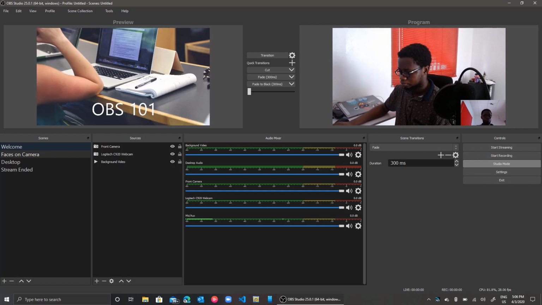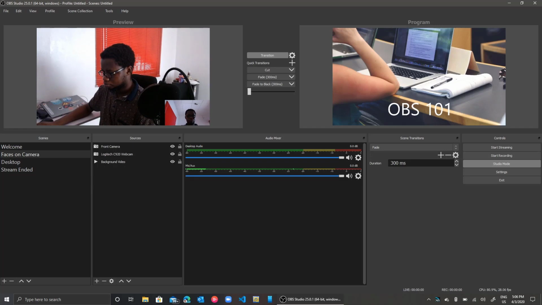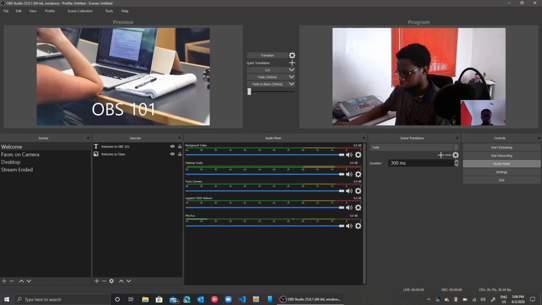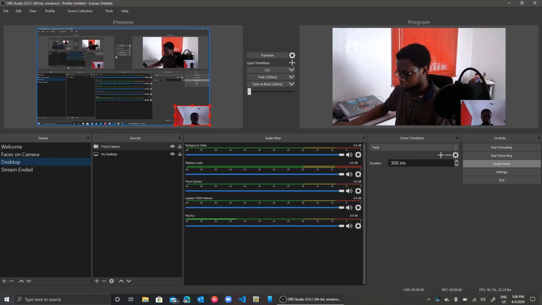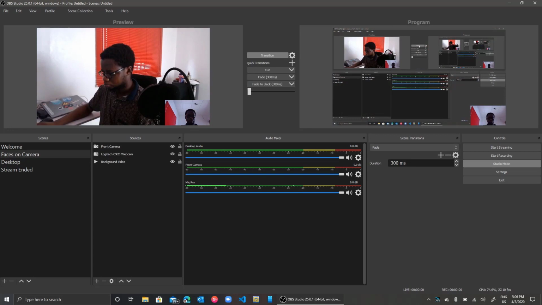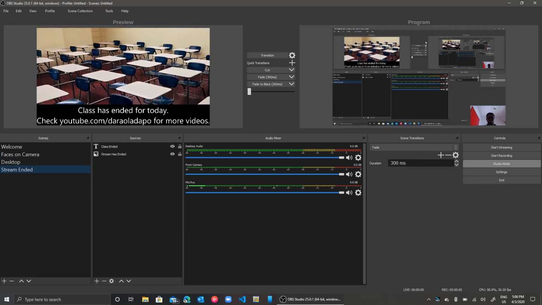Also, in addition, studio mode in OBS allows me to be able to preview my stream before I send it to the live audience. So using the studio mode is perfect for scenarios where you need to verify that your sources are actually perfect before you send them to your external audiences, either your recording or your streaming.